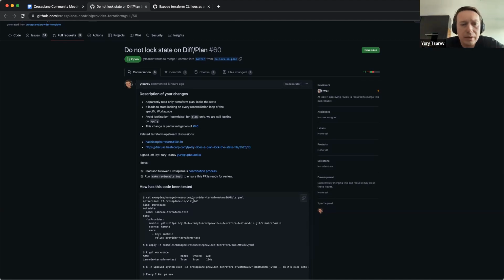So I started to dig in, and I realized that actually we are setting the lock on every reconciliation loop. Then I came to the realization that Terraform plan actively locks the state, even on a read-only operation, right? So this is a very simple PR, which disables the locking mechanism for read-only plan, and there are upstream Terraform discussions linked in this PR. It should mitigate most of the cases of the lock now.